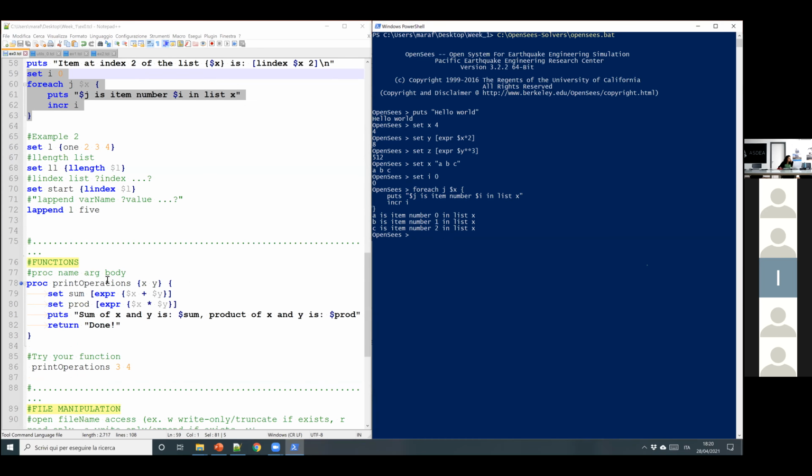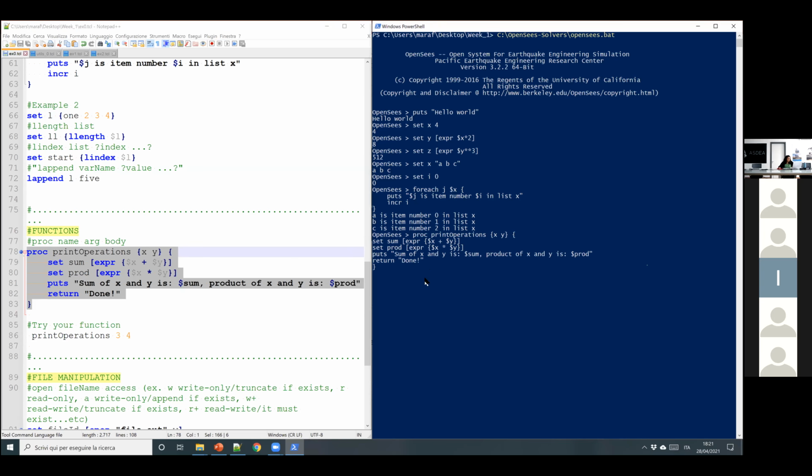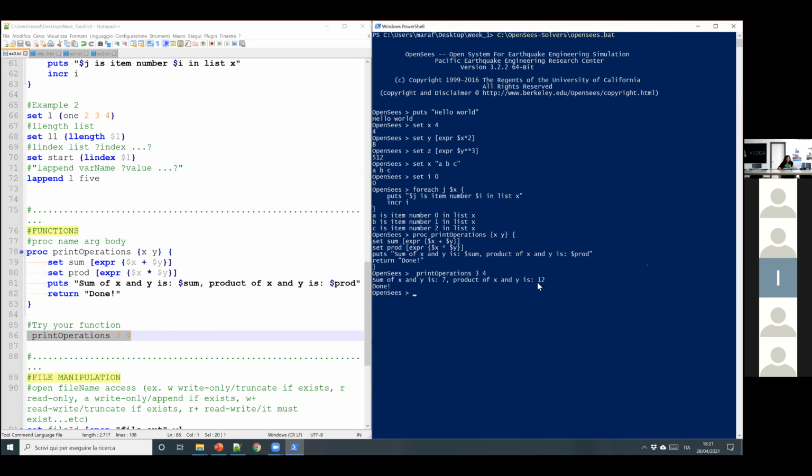We can also create functions with the command proc. Each function has a name, an argument, and a body. In the body, you can define what you want the function to do. And the argument is what you're going to call as variables for that function. So let's say I'm going to try and use the function I just created, which is just going to take these two variables, give me the sum of the variables and the product of the variables, and print it out.